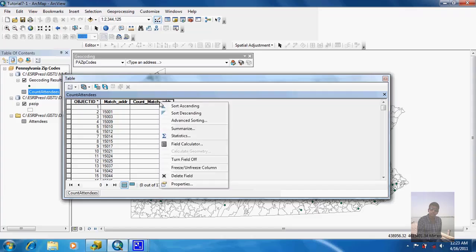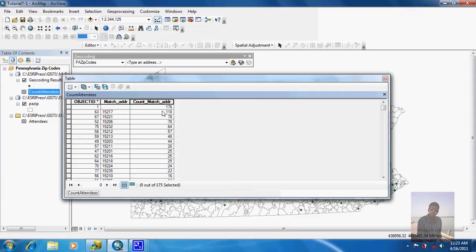And if we right click and go descending, we can see the highest one is the one that does not have any zip codes. Those are probably the ones that were vacant or out of state. As you can see, these are the highest ones. If we go down, we have a lot of 1s and 2s.